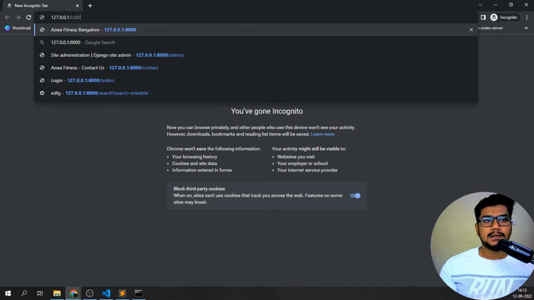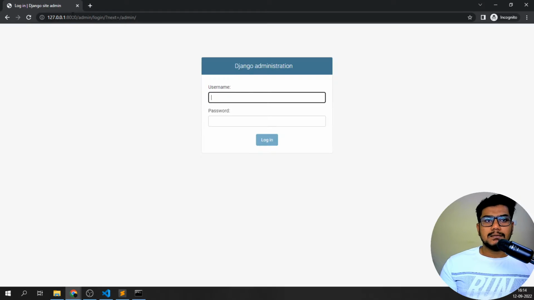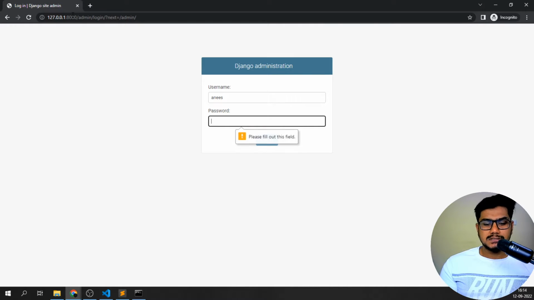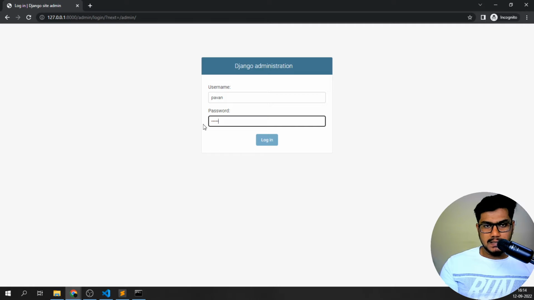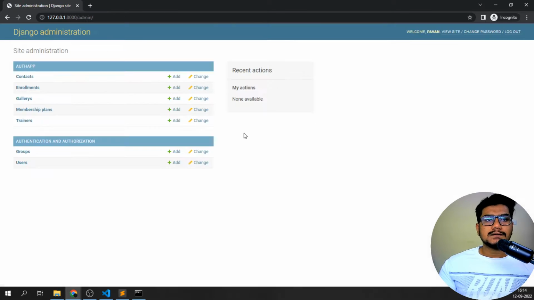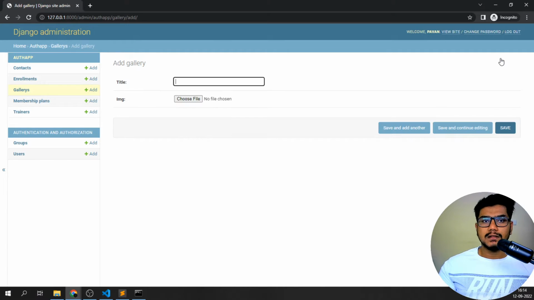Go to /admin. Let me log in with the administration credentials. Because I have created a superuser, Pawan, you can log in with that as well. Once I logged in, you can see the gallery page has been loaded into our administration site. I'll click here. Let me add a few gallery items.